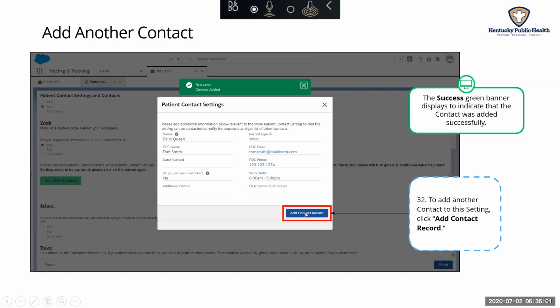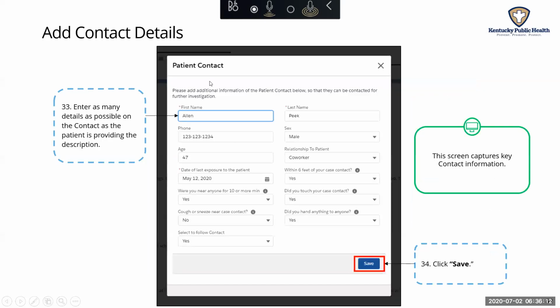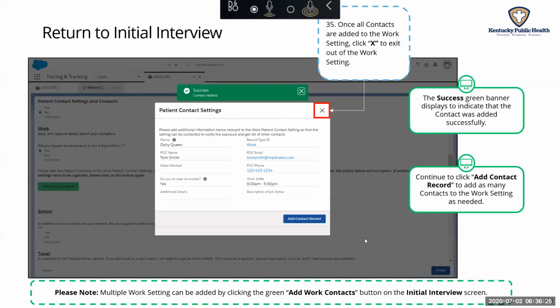So let's say that the patient reports another contact that may have been exposed while working at Dairy Queen. We'll click this button again within the Dairy Queen record. And again, we enter as many details as possible on this contact on the patient contact screen. And then we're going to click Save. Again, we get that nice green success banner to let us know that the second contact was added successfully.